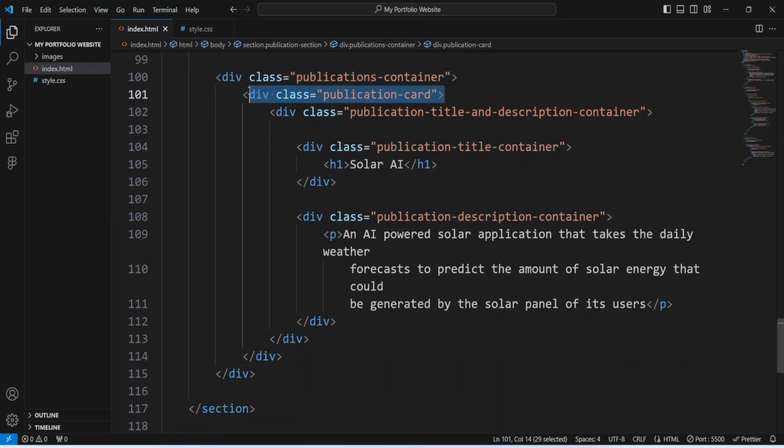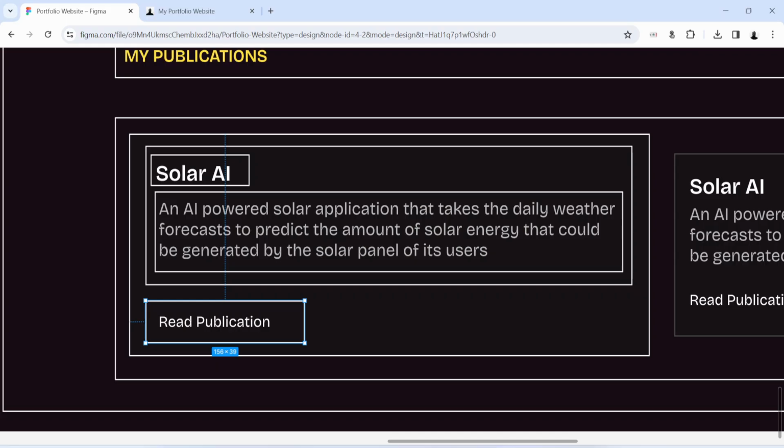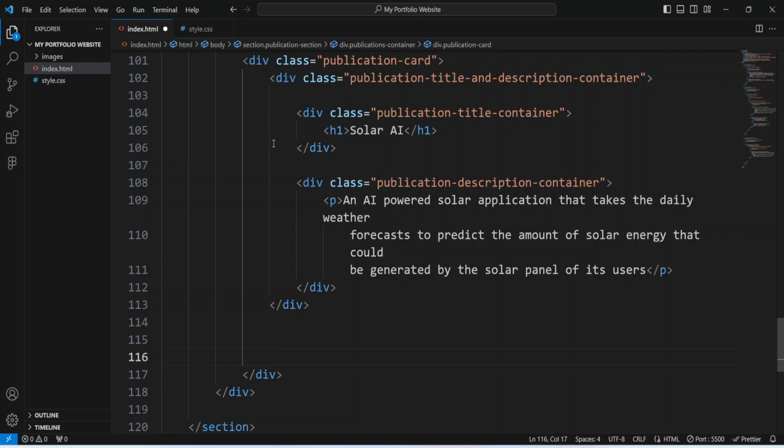This is the opening div tag of the publication card, and this is the closing div tag of the publication card. So I would make sure that I am directly in the publication card before I create the container that will contain read publication. So now that I am directly in the publication card, I would create that container that will contain that read publication text link.